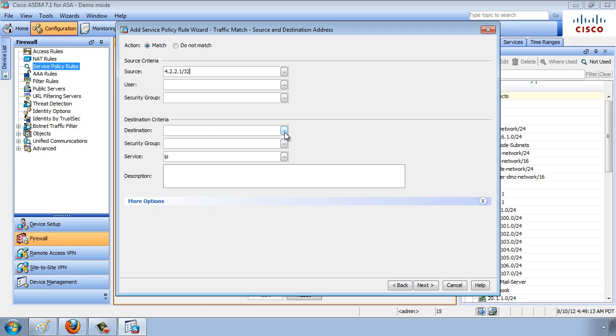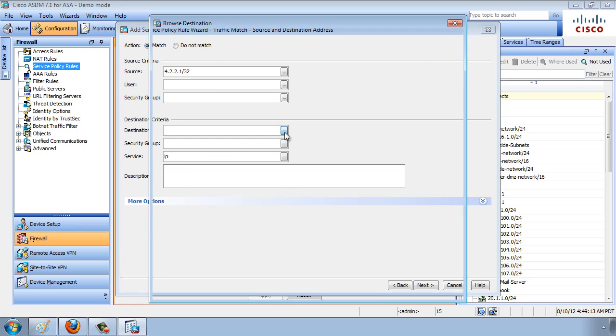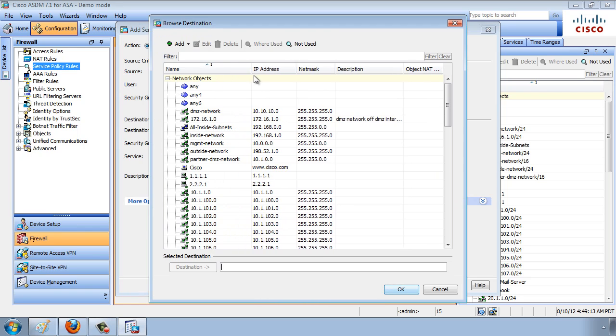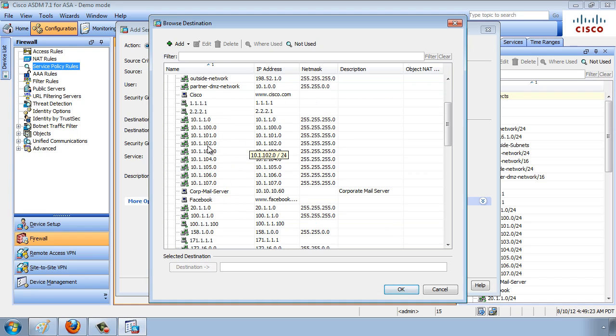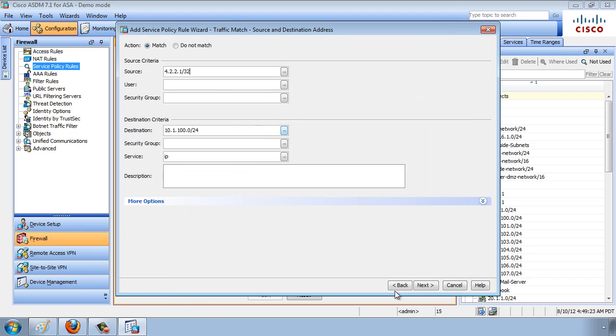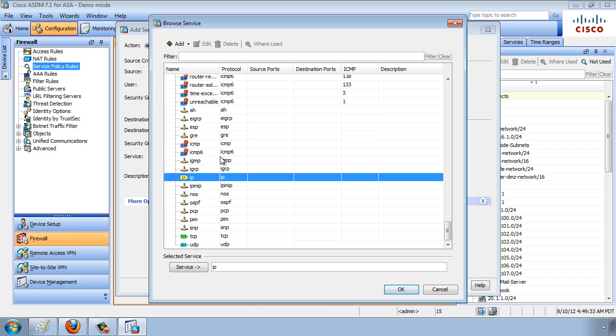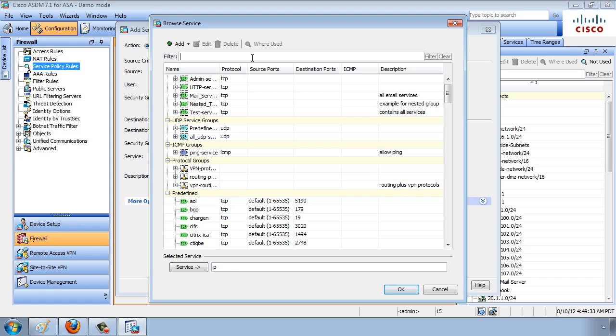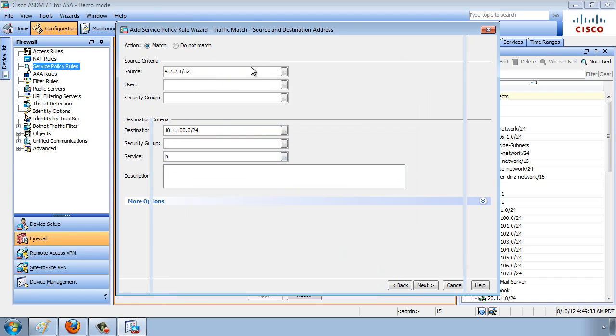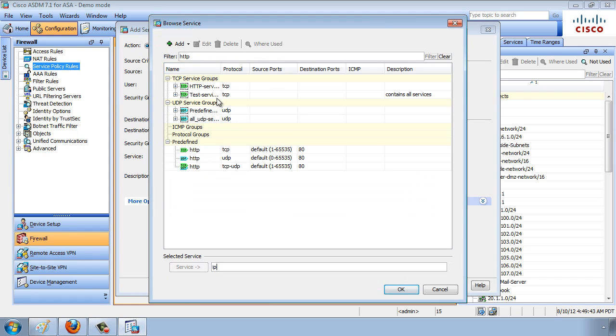And I said if anything is coming from 4.2.2.1 and it's destined for, and we'll look through different objects here that the ASA knows about, maybe I've got this particular network, 10.1.100.0. So I'll say anything sourced from that particular host to 10.1.1.0, and I can go in here and pick a service like TCP/80, which would be HTTP. So we can filter for that.